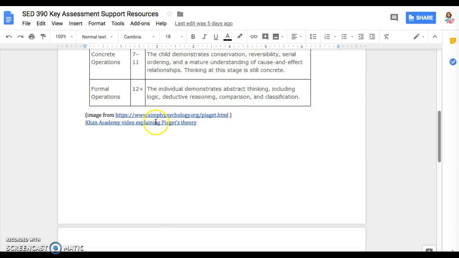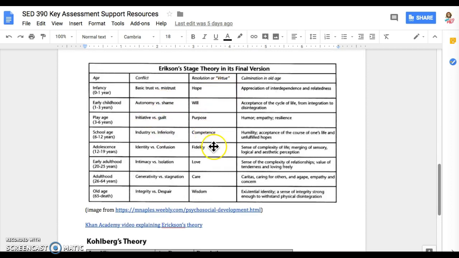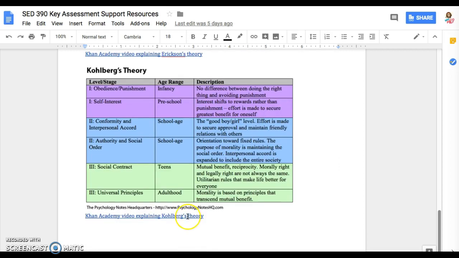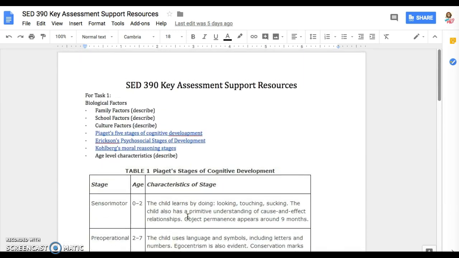There is a Khan Academy video that explains Piaget's theory. So if you haven't had it yet in your program, watch the Khan Academy video. The same for Erickson's theory. There's a great Khan Academy video and the link for where I got the chart. And the same for Kohlberg, great Khan Academy video. It should take you about 30 minutes total if you watch all the videos and read step by step.